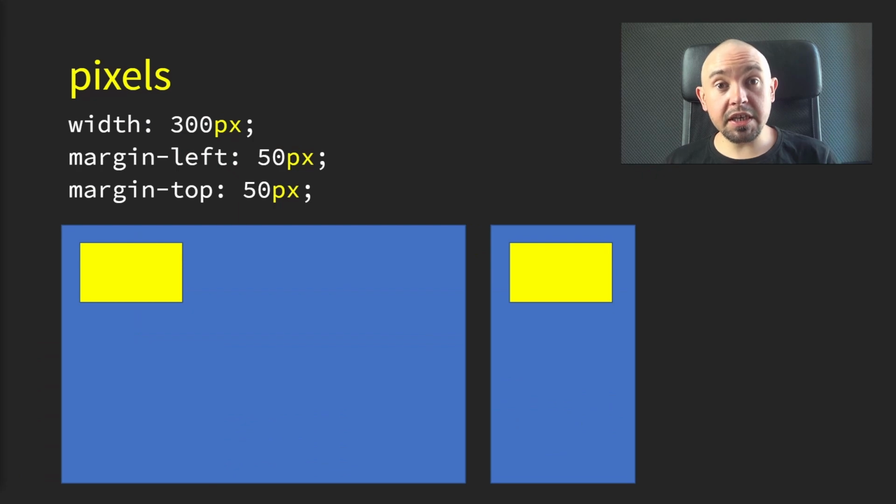Here we will see it even better. We set the width of the yellow element to 300 pixels. We have moved this element away from the top and the left edge of the screen by a 50 pixel margin. Below you can see what this element will look like on a computer monitor screen and on the smartphone screen. This element looks exactly the same on both screens and it is exactly the same size. But on a smartphone it takes up a much larger area due to the screen size.